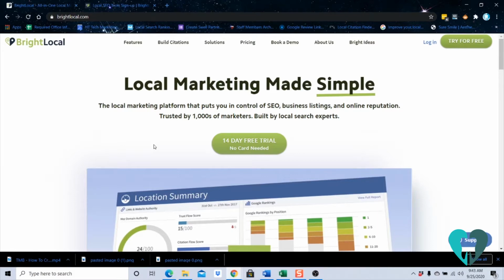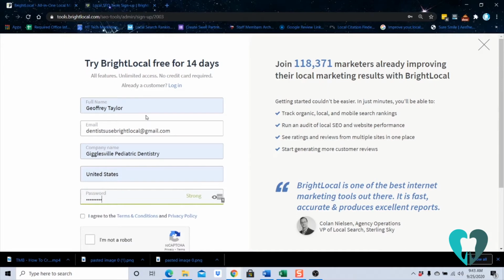So at BrightLocal, they have a $29 a month reporting fee. Again, this is an optional tool, but we definitely recommend it so you can track how you're doing SEO-wise, search engine optimization. So go ahead and create the 14-day free trial. Log in with your basic practice information. You can use any email address to create this account.